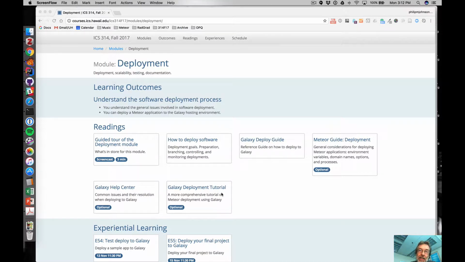And I'm delighted to thank the Meteor Development Group for providing free deployment and hosting to this class for this semester. This is going to make deployment basically a trivial process for you. And believe you me, deployment can be very complicated in a lot of situations. But you're not going to have to worry about that for this class, because deployment is going to be very easy for you.